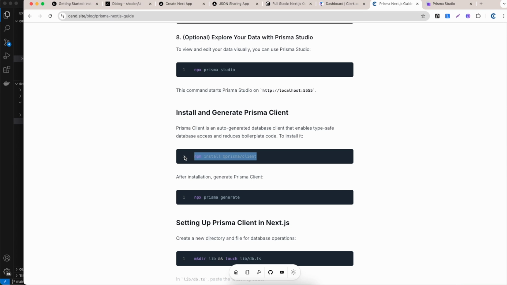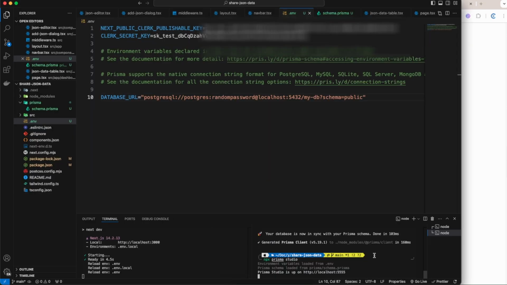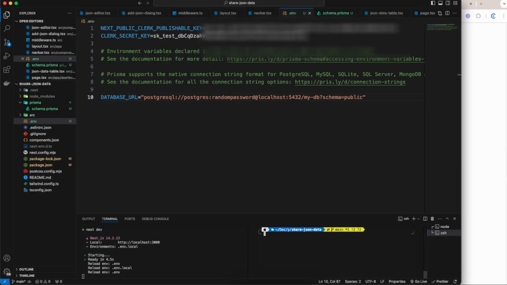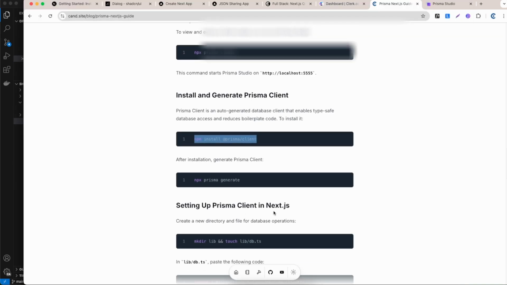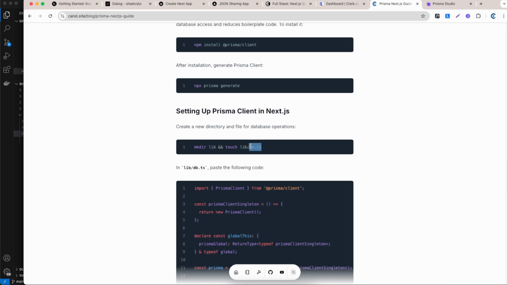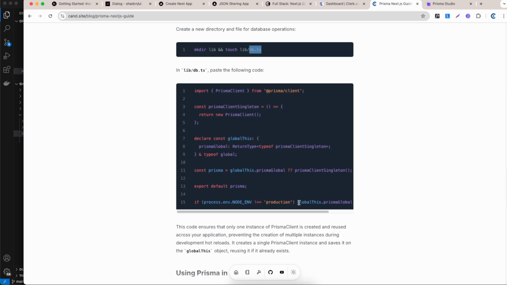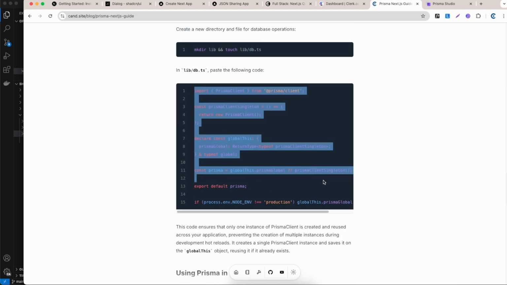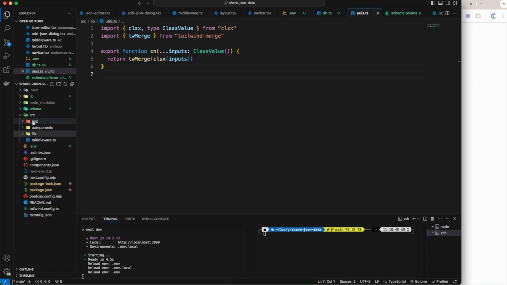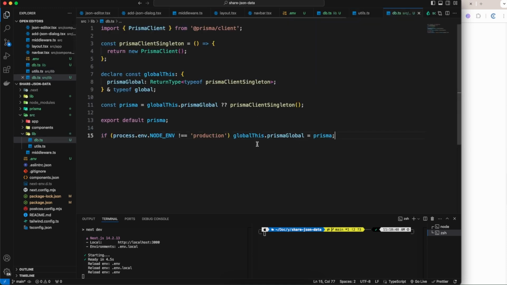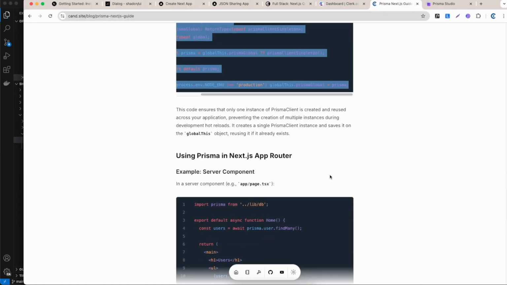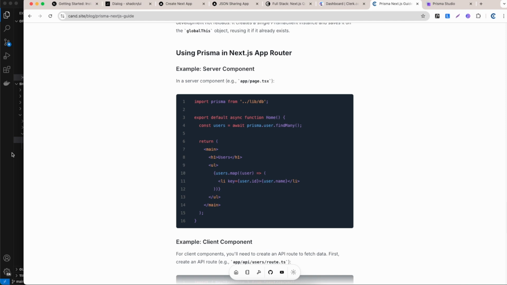So let's copy the command here, go to the terminal, and then I'm gonna just stop this Prisma Studio. And let's install this Prisma client, and also we need to create the db.ts file inside the lib, and we're going to use all of this code. I just want to copy and paste that, and then inside the lib folder I'm going to create a file called db.ts, and inside that I'm going to paste the code right here. After we're doing that, now we should be done, right?